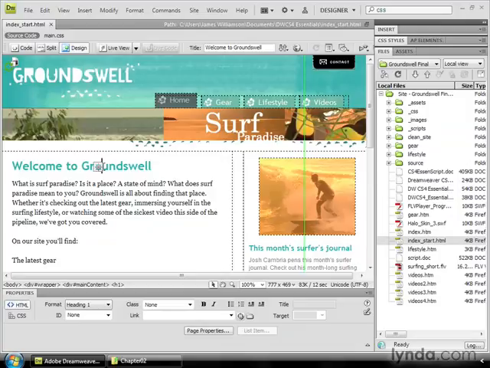In CS4, the Properties Inspector is actually split into two inspectors, the HTML and the CSS, and you can access those by clicking on the HTML tab or the CSS tab, respectively. The HTML inspector allows you to control the properties of HTML elements on the page, while the CSS properties inspector allows you to create and edit existing styles.